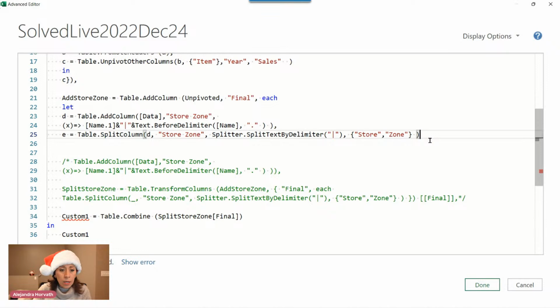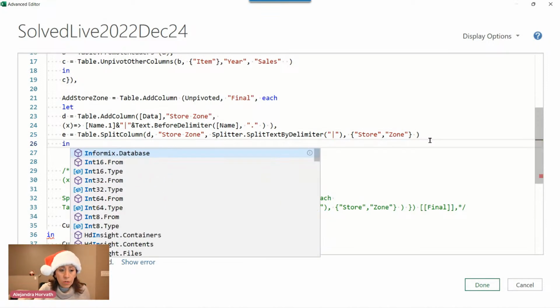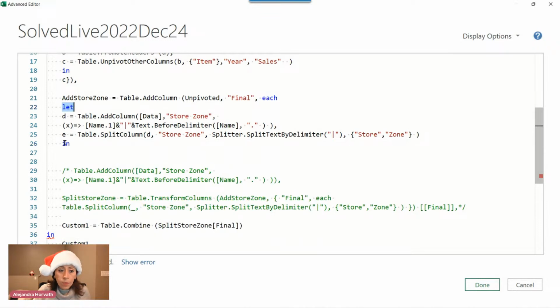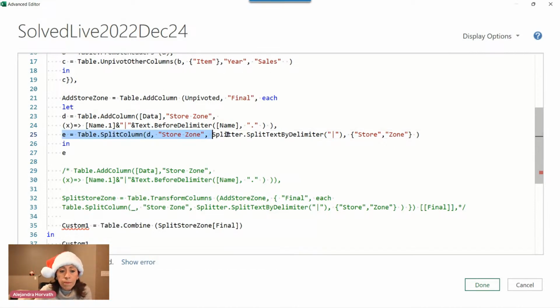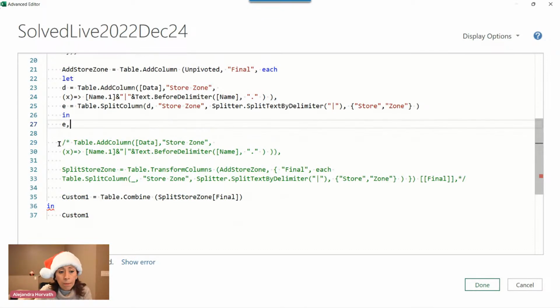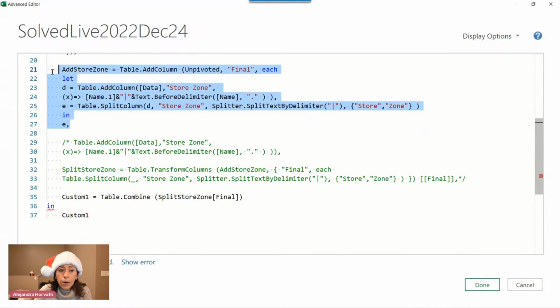So I'm going to press enter and say in, because now I want to close this let. What do I want as a result? I want it to bring me the result of my variable E, which is a table with the nested tables with that Store Zone column split now. So this will be E. I'm going to have another step after, and here I need to be very careful, because before I had two steps to get the same result. Now I have only one step that is processing the same result.